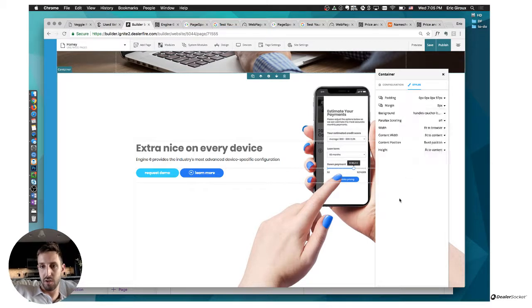Now, also, you'll notice in this container setting I have things like the height is fit to content. The height of the container can also be set to fit to browser if you want to have the container dynamically adjust its height such that it's always the full vertical height of the viewport that is currently viewing the page on. Also, things like the width of the container, the width of the content within the container, parallax, etc.